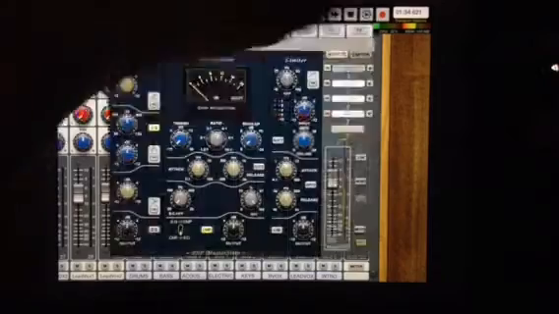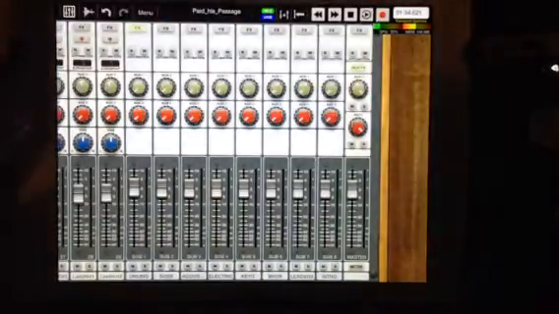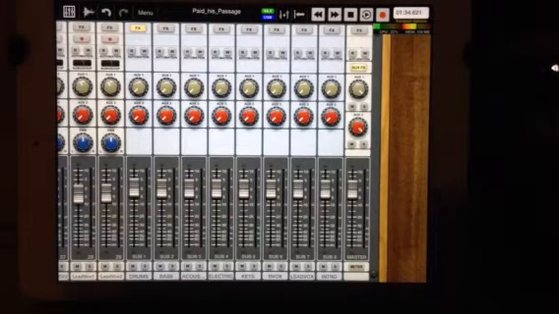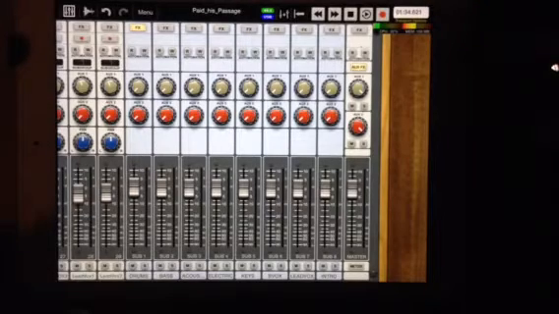And of course, the subgroups in Auria then feed right into the master. You don't have an option in Auria to route them anyplace else unless you get into some tricky audio bus things, but I've been having trouble getting that to work lately, so I don't want to get into that.